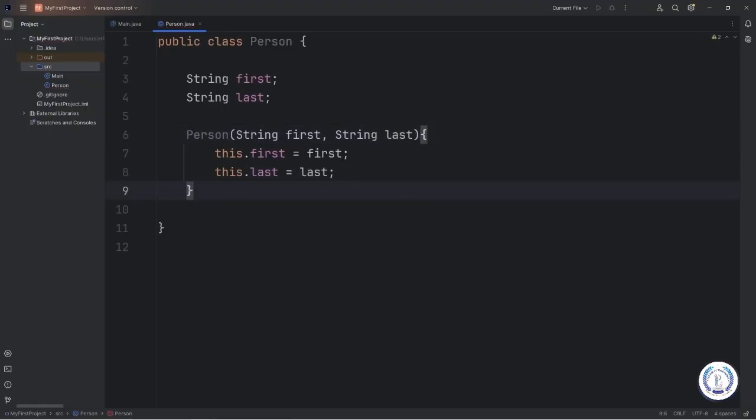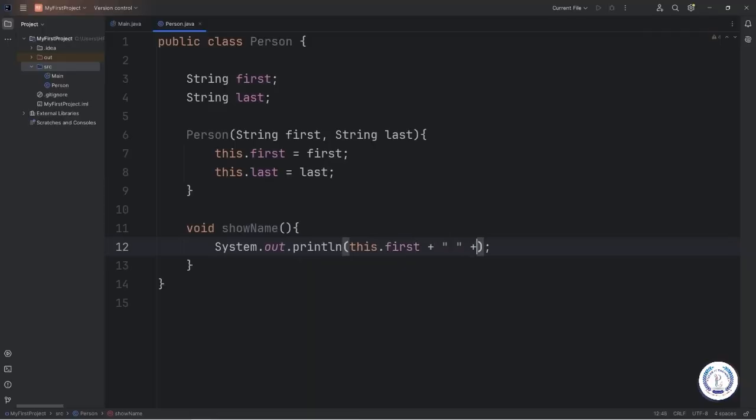And then we'll create one method in this demonstration. This method won't return anything. We will name the method showName. All we'll do is output the following: this.first plus a space plus this.last.